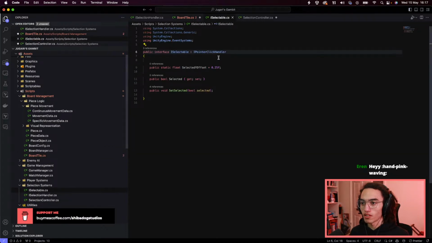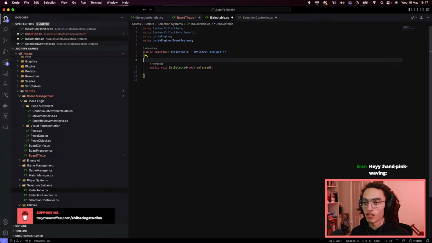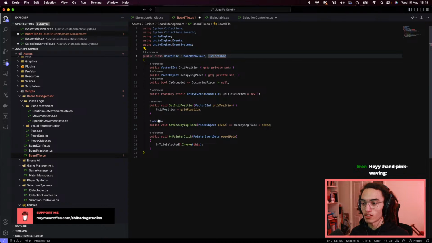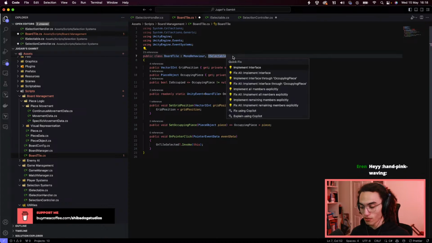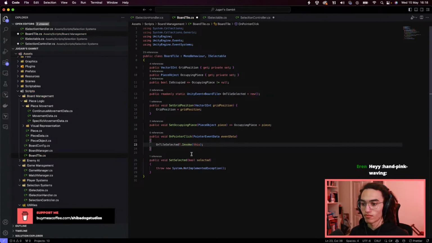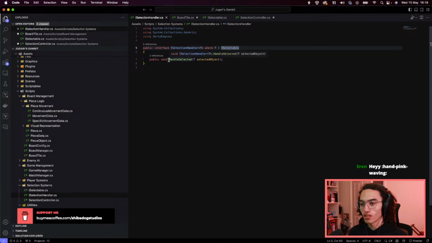I want to open this class up. I'm going to get rid of all of these bits. And yeah, we'll have set selected, and it will have to implement the interface by itself. Lovely stuff. I think that's fine too. For the selection handle, what did I do? Yeah, I just said handle selected. Yeah, good. Cool.